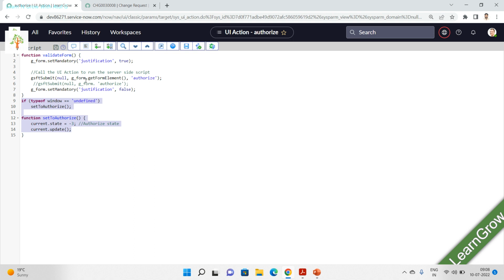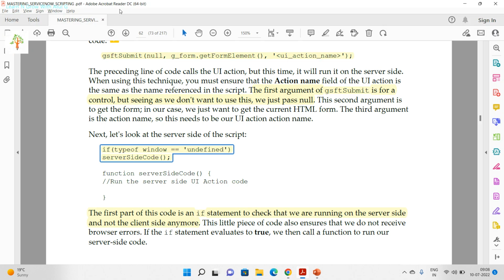What I want to achieve is that the justification should be mandatory when the user moves the change from assess to authorize. But sometimes I'm not moving the change, I'm just saving some field. So in this case, I'm making it false here. So I'm saying let's call a function here, window undefined and setToAuthorize. This is completely server side code. Function setToAuthorize, current.state equals -3. -3 stands for authorize, and then update here. Okay, this is what we are doing here.